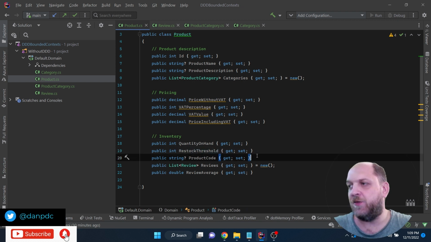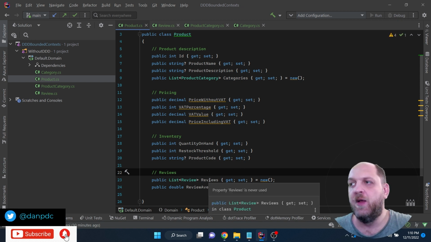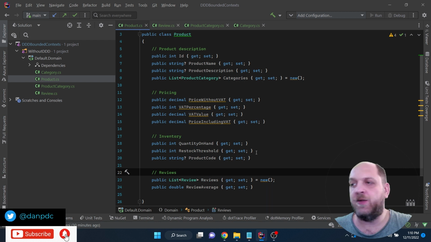And then last but not least, we have these two properties that are applicable, for instance, in reviews. And in reviews, we care about the review itself, the review average, and of course, there might be different other properties here. But I guess you get the idea.